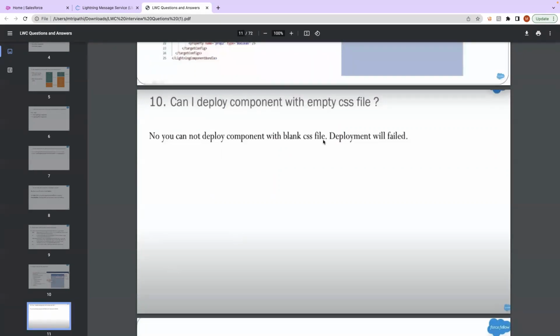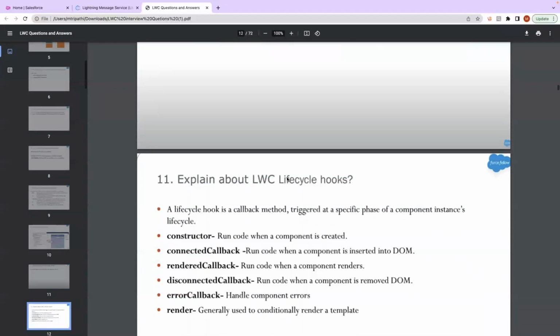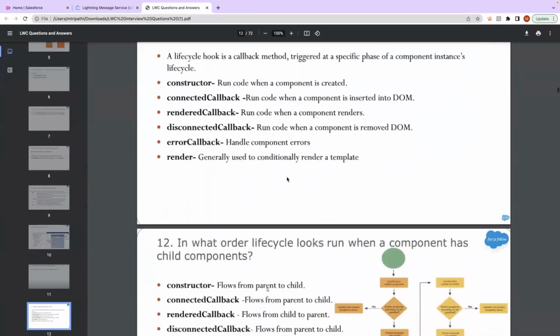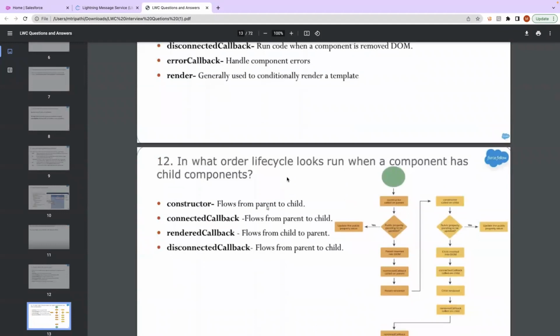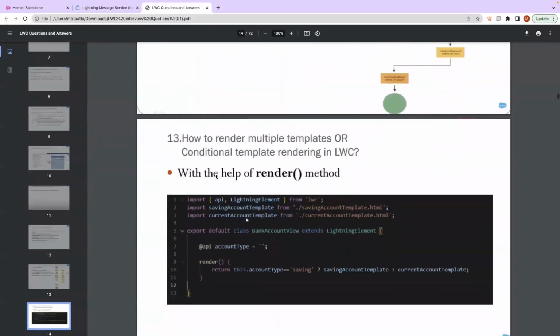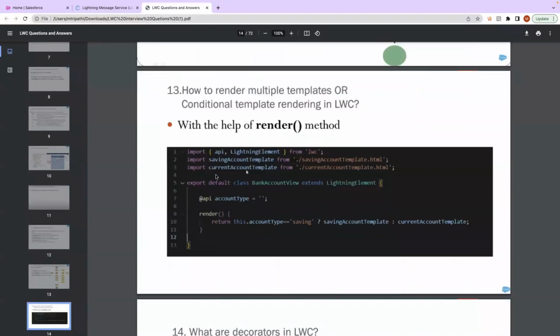Can we deploy an empty component with CSS? No, we cannot. This is what I was telling you a few seconds ago. Lifecycle hooks, we have covered in detail with all the examples. So take the confidence from all those examples and try to explain it properly. You can go through this flow and explain it properly. Whenever I take your mock, guys, make sure that you have lifecycle hooks covered very well. I definitely will ask you about lifecycle hooks.